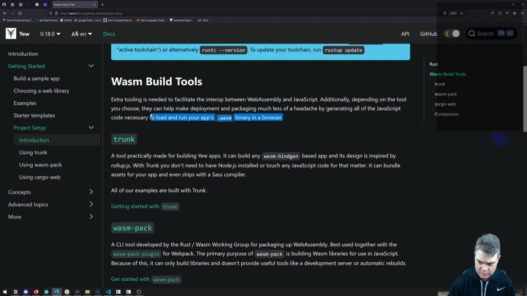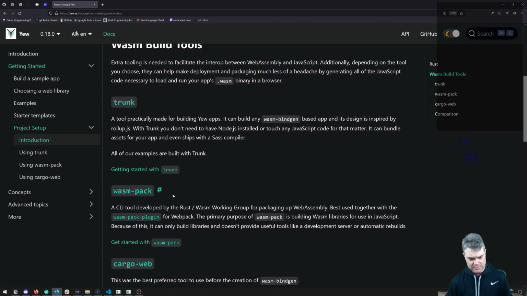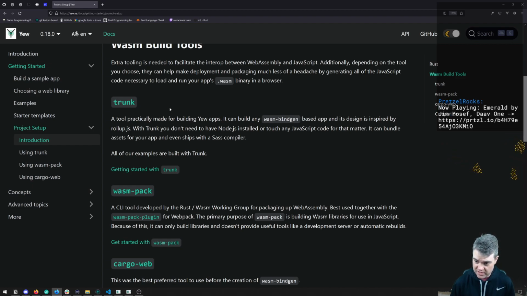I want to say that we've... oh no, these are all the tools. Because I think we've installed wasm-pack in the past, but it might have been one of the other ones too. I can't remember. Trunk, a tool practically made for building Yew apps. It can build any wasm-bindgen based app, and its design is inspired by rollup.js. Ooh, nice. With Trunk, you don't need to have Node.js installed or touch any JavaScript code for that matter. It can bundle assets for your app and even ships with a Sass compiler. All of the Yew examples are built with Trunk. Okay, so we need to get Trunk.